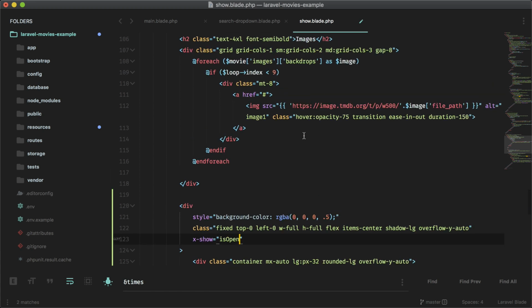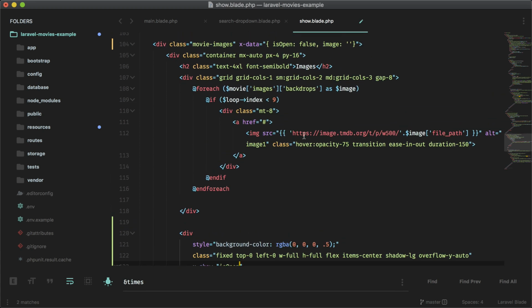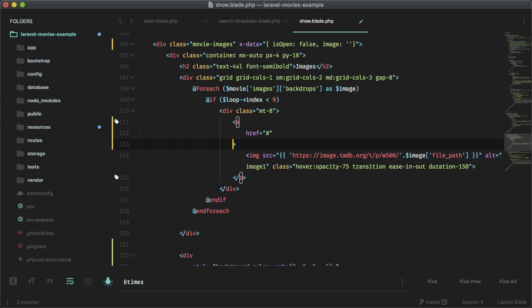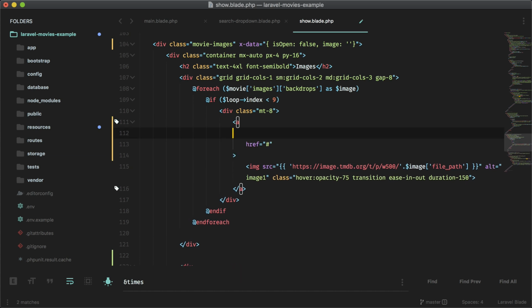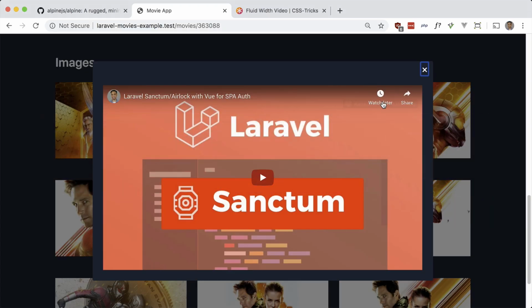And let's open it if we click on an image. So that would be right here for the a tag. So right here, so let me just put this on its own line. Okay. And let's do click.prevent because it's an anchor tag. And we want to prevent the default. And set isOpen to true. So this should just open the modal we have. And it's just hard coded for now. Let's see if this works.